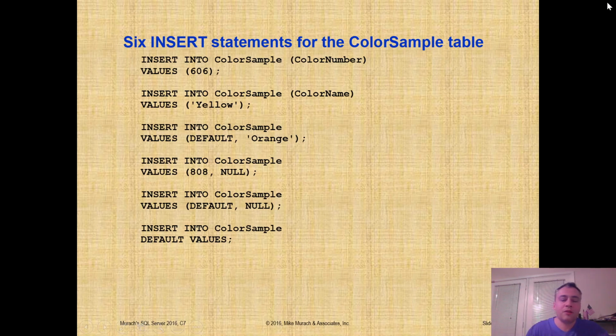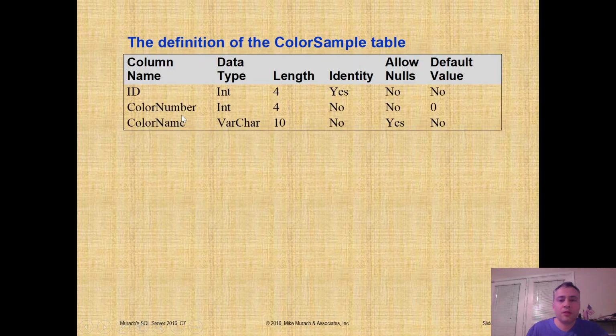So we can insert into color sample values and just specify the value, column name and the value. So this is a column name and this is the value for it. We can also specify color name and value for it. And finally, over here, if we don't choose columns, we have to do a default and orange. Look back. The second column allows default value 0, and the last one does not.